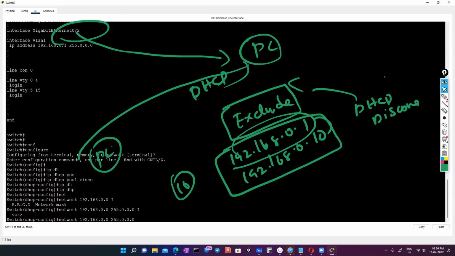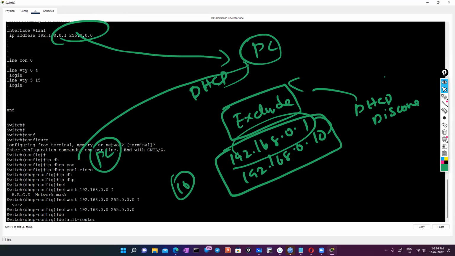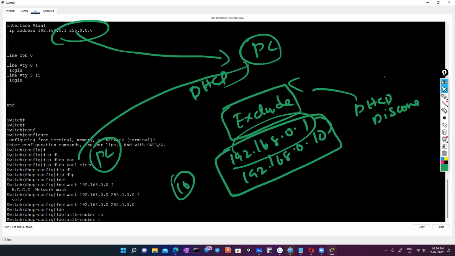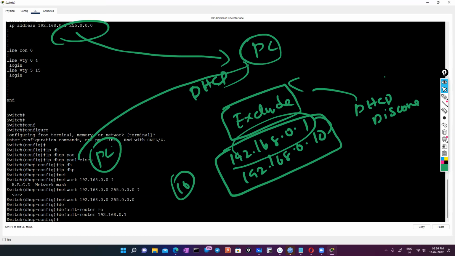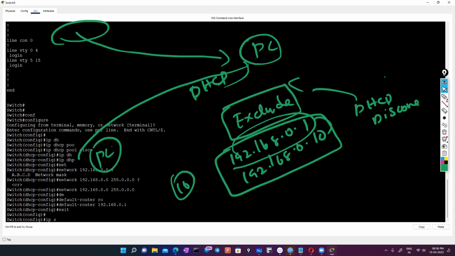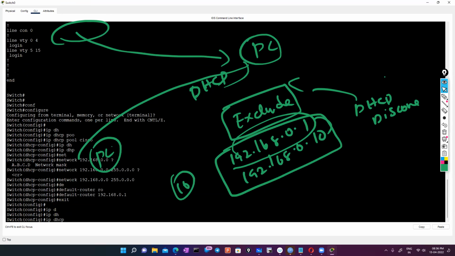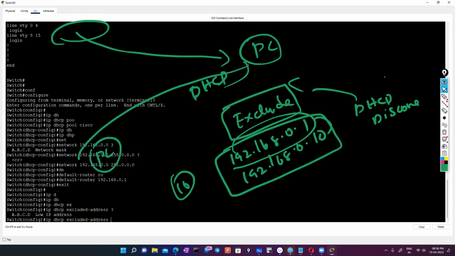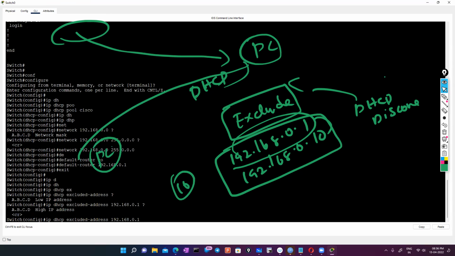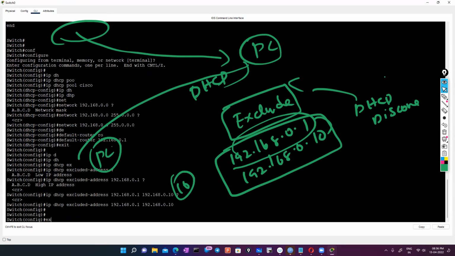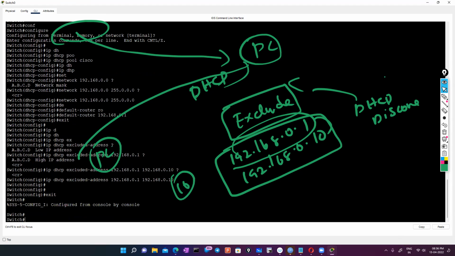255.0.0.0. Default router 192.168.0.1. IP DHCP excluded address 192.168.0.1 till 192.168.0.10. So let me try now.